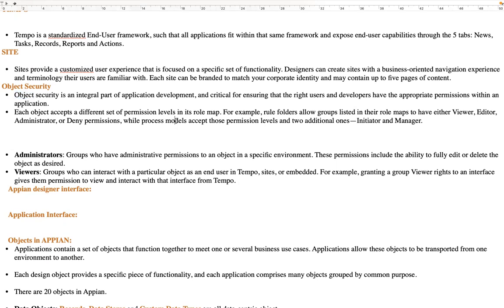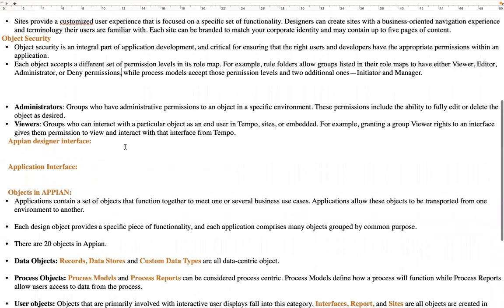Even our personal data, our entire life, deals with security, right? We do not want our personal data to get into the hands of hackers or be misused in any way. So object security is important, and Appian provides object security as an integral part, which is very useful for Appian developers and for end users as well.